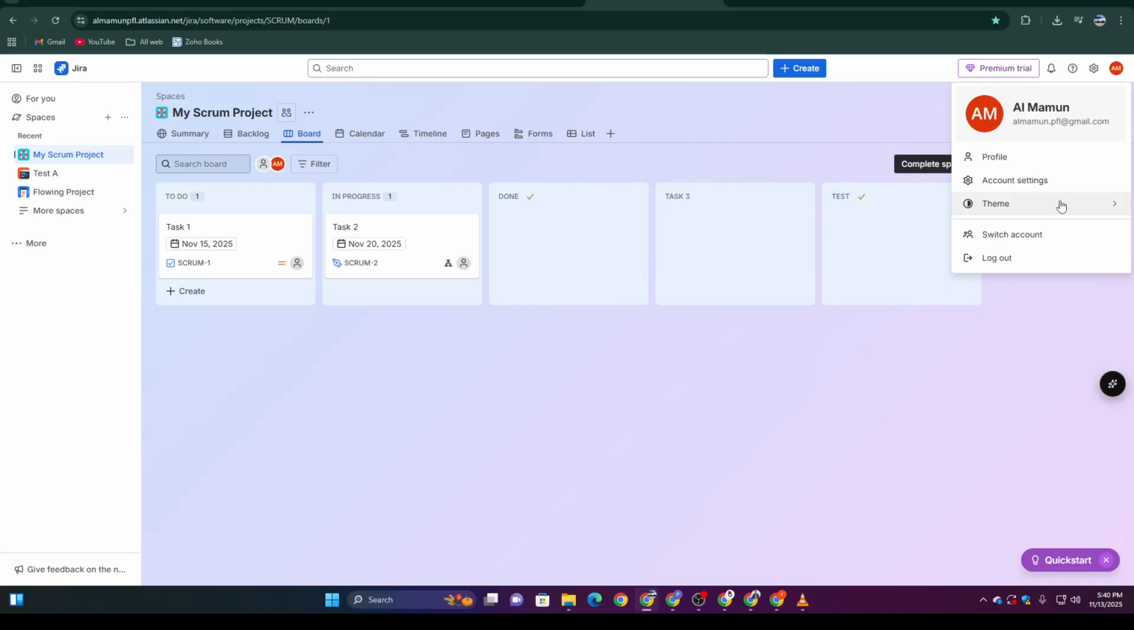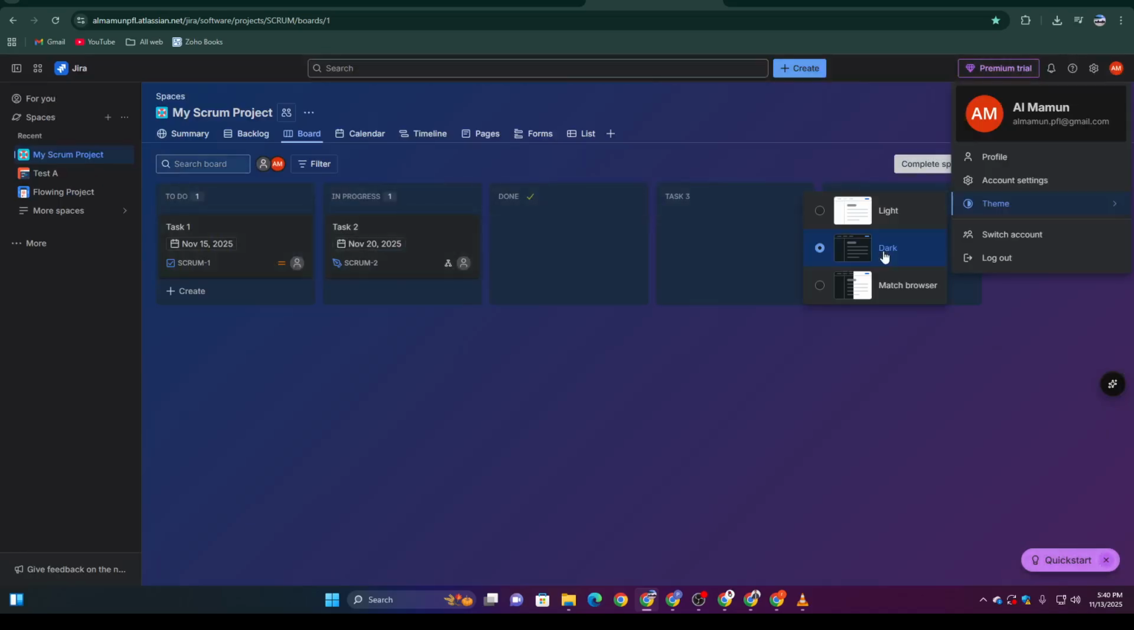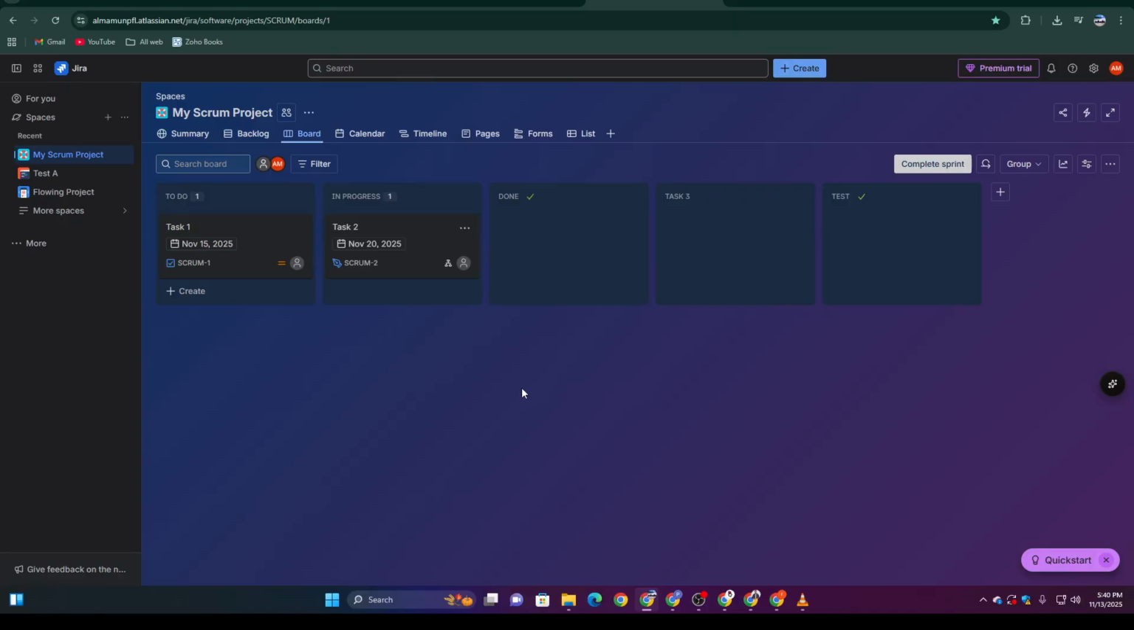Now comes the best part. Under theme, simply select dark. Instantly, your Jira interface will switch to a sleek, dark background. It's smooth, stylish, and perfect for late night productivity sessions or anyone who just prefers a darker aesthetic.